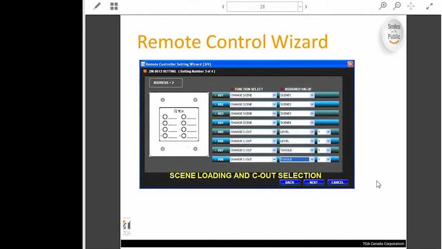As we see here, ZM9013 is basically the same as the 4-button station, but this gives you 8 buttons to work with, so it gives you more options in the single 2-gain unit for making control changes. So in this case, we have scene changes on the first 4 buttons and control changes on the last 4 buttons. And we get to see exactly what they are activating on the right-hand side.